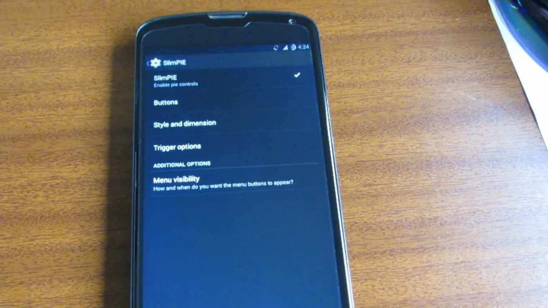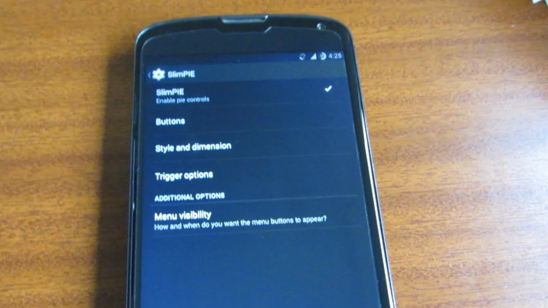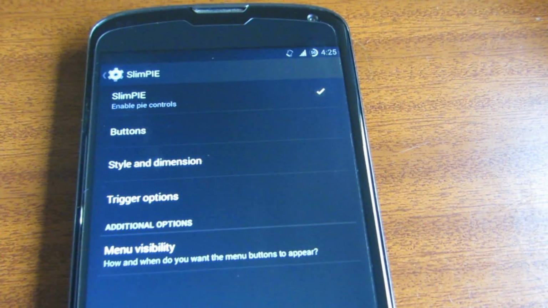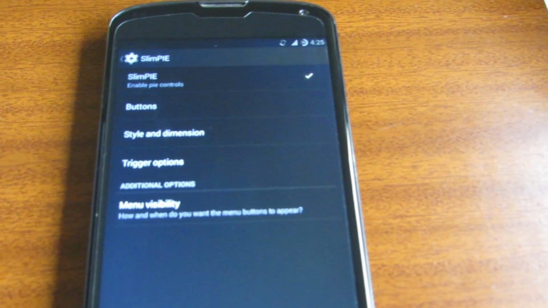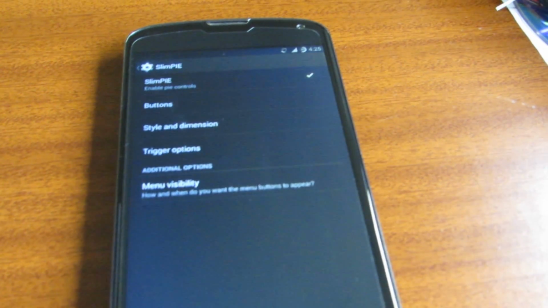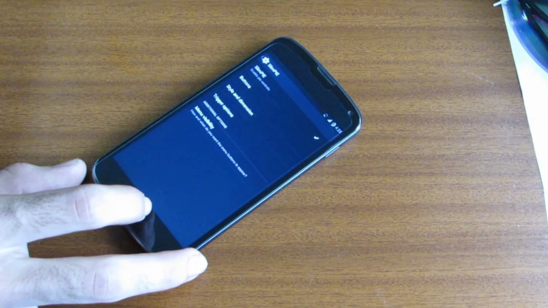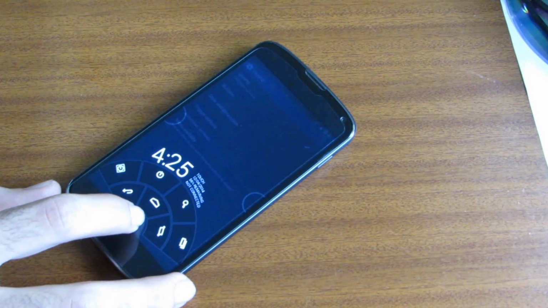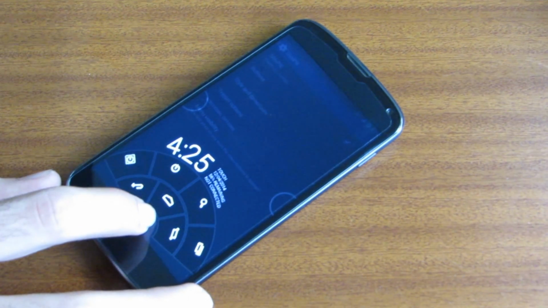Inside settings, navigation, Slim Pie, we can see the various options we have in front of us that we use to customize Slim Pie to the max. We can add and remove buttons, set the style and dimensions, and set the trigger options as well as add a menu button to it so that it suits everyone's needs. This is a great feature, especially when using a phone with a navbar, because it gives us the chance to disable it and get a fast, non-screen eating alternative.